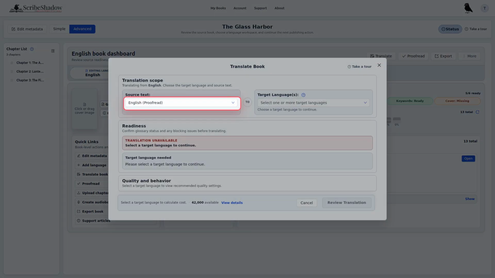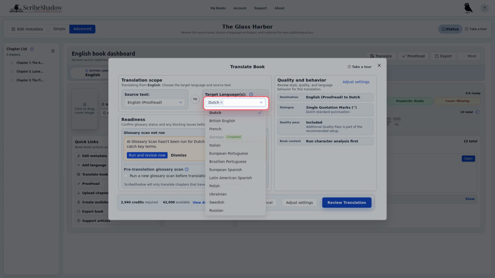Choose the source version carefully. If you proofread or edited the original manuscript, select the version that contains those changes so the translation starts from the correct text. Choose the target language for this translation. Quick Setup can accept more than one target language, which is useful when you want to start the same standard translation setup for several languages.